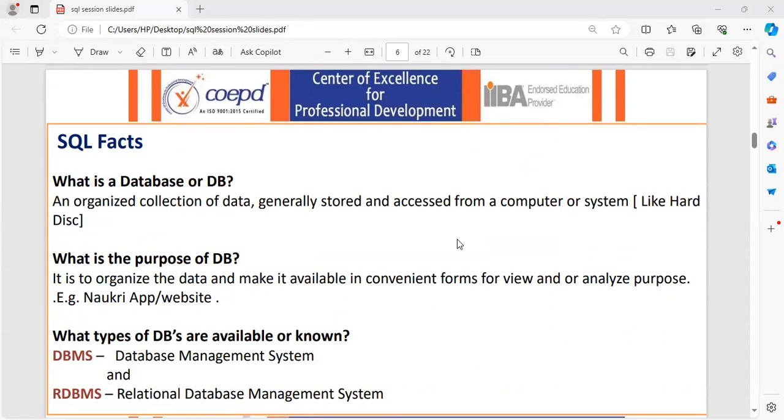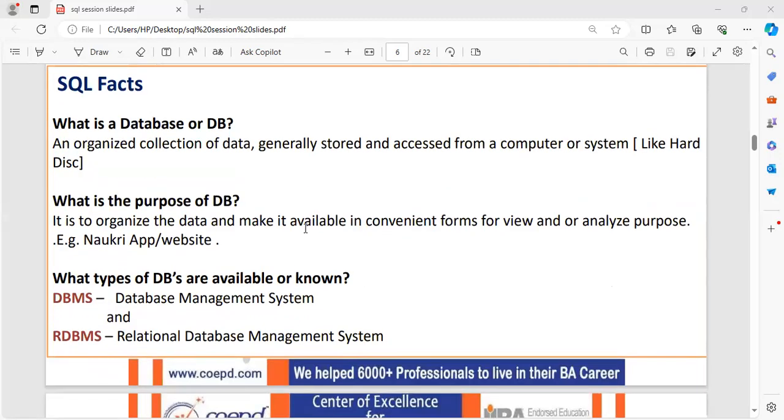If you use a hard disk or anything, it has a limit, like 5 GB, 10 GB. Here you can save a huge amount of data, like hundreds of GBs, in this kind of database. The purpose of a database is to organize the data. We can use this data whenever we want, as conveniently as that.